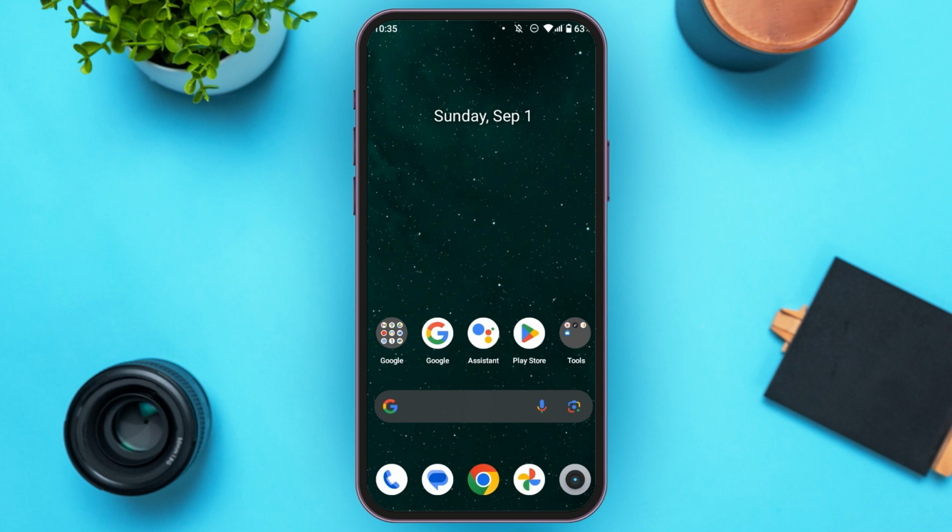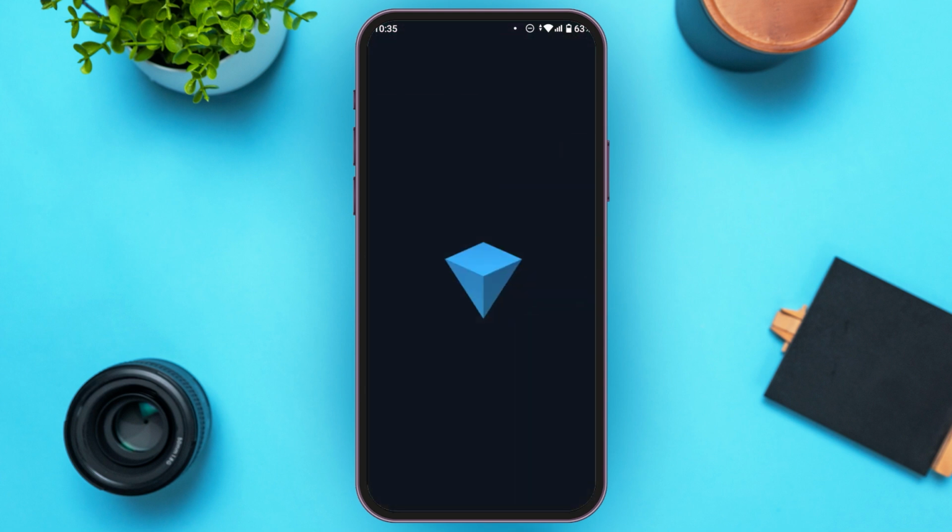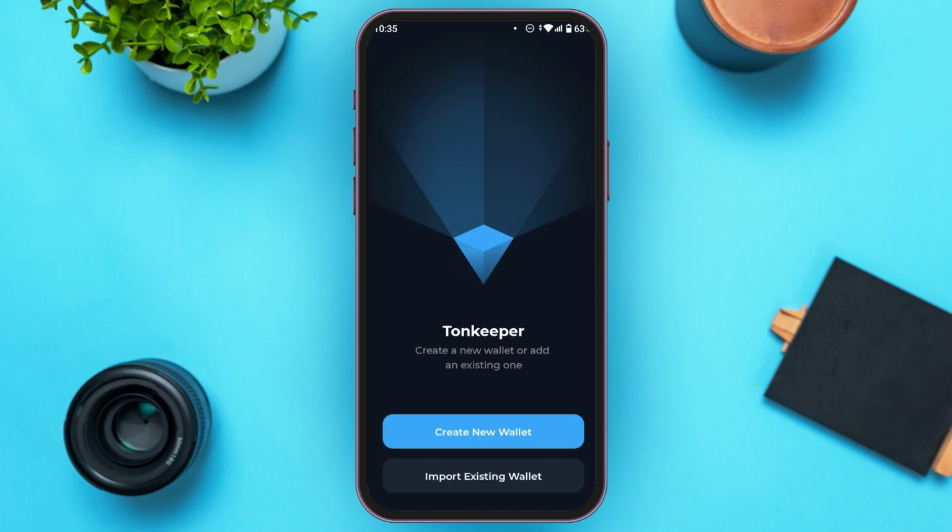So first of all, what you have to do is launch the Tonkeeper Ton Wallet application. Wait for it to load. You can see over here Tonkeeper is opened. You'll be able to see two options over here: create new wallet and import existing wallet. If you already have an account, you can tap on the option import existing wallet. But if you want to create the account, simply tap on the option create new wallet.